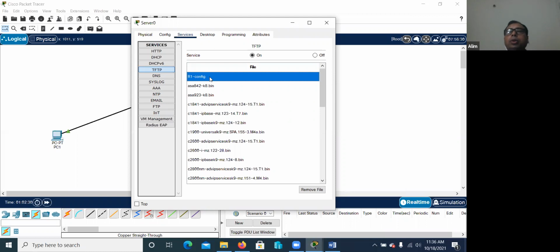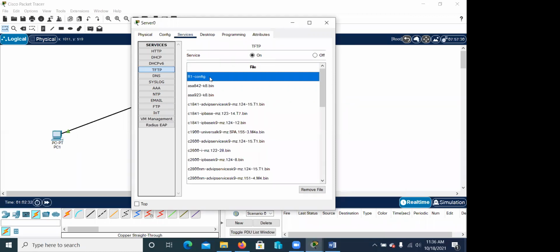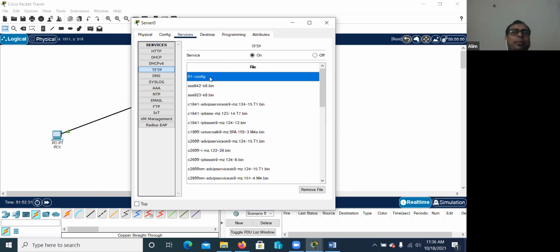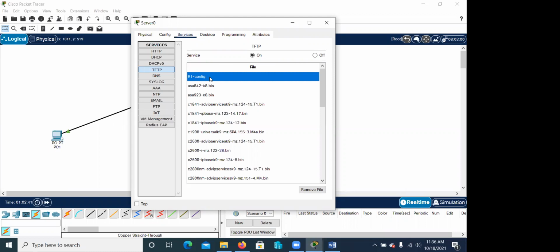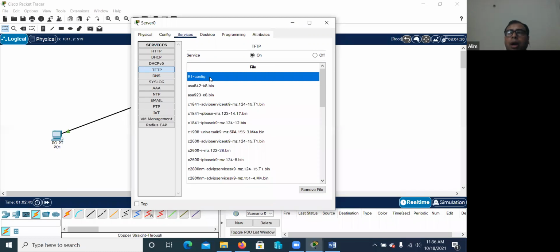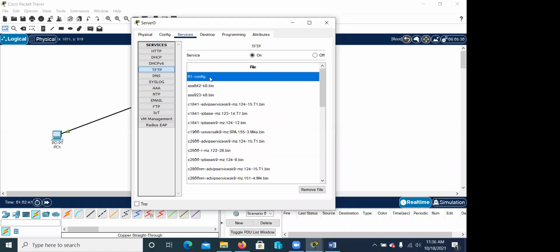Is it clear to you? That's very useful. Very useful, very handy, very easy. But remember, it is very important. Exactly. But most of the people in the organization fail to do this backup activity.